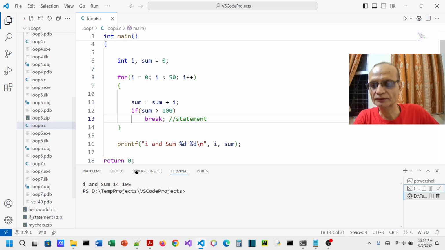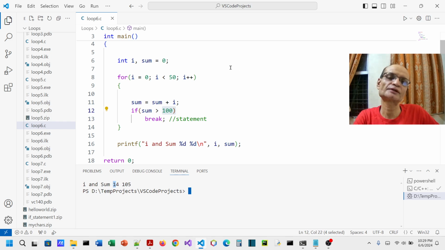Now you will see this. Okay, so I is 14 and the sum value is 105. Why? Because it keeps on adding and it has ended. The moment it exceeded 100, it didn't continue, and here you will see I is only 14, not like the previous one we have seen where I was 50.